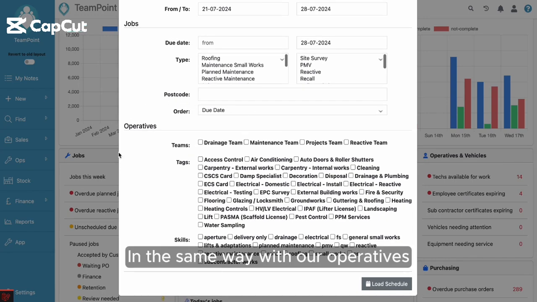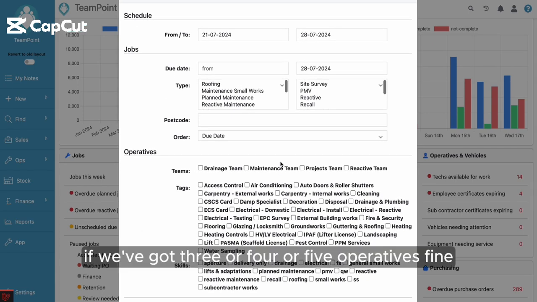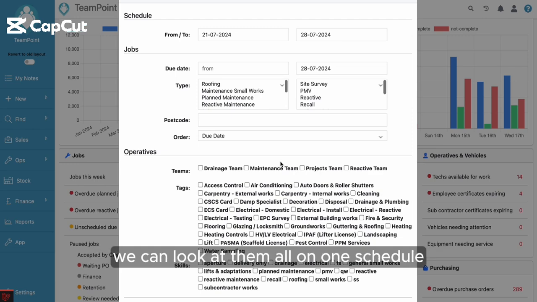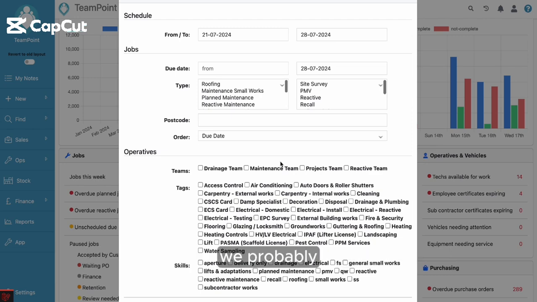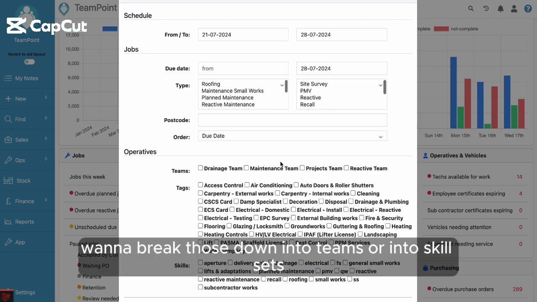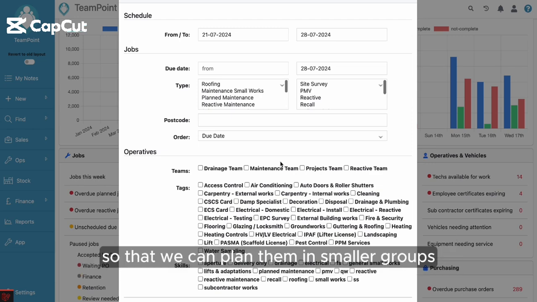In the same way with our operatives, if we've got 3 or 4 or 5 operatives, fine, we can look at them all on one schedule. But if we've got 100 operatives or 150 operatives, we probably want to break those down into teams or into skill sets so that we can plan them in smaller groups, which are a little bit easier to manage.